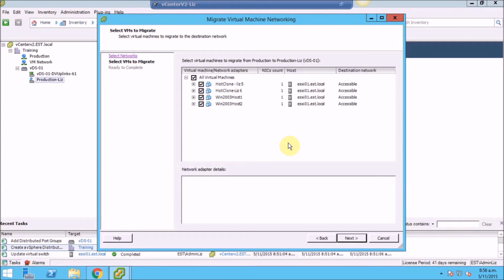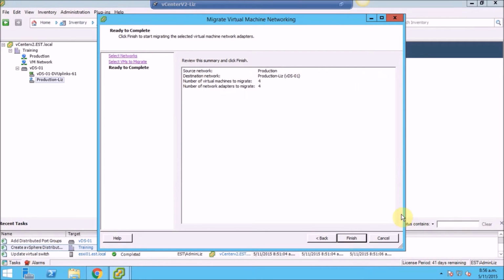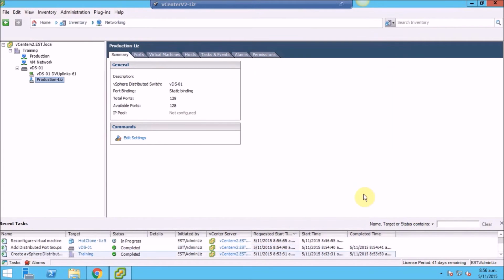When we hit next, we have the option to select all of our virtual machines, which we'll go ahead and do, and then select next. On this final page, it just shows us the review of what's going to happen, that there's 4 machines that we're going to migrate from our production port group, which is on our virtual standard switch, over to our virtual distributed switch to our production port group there.